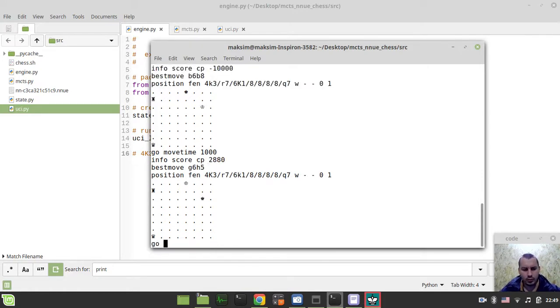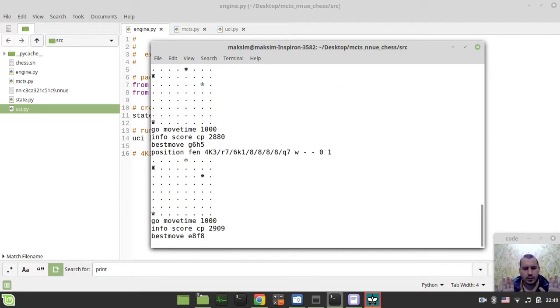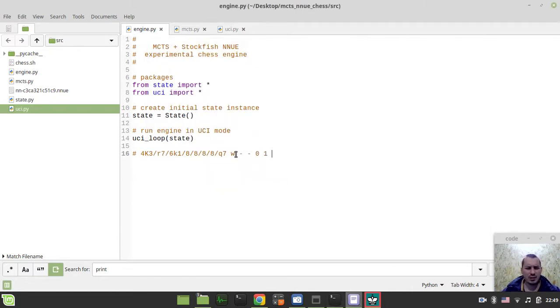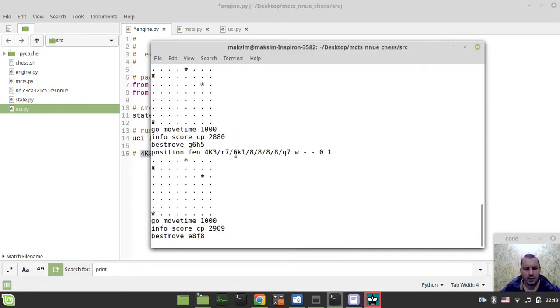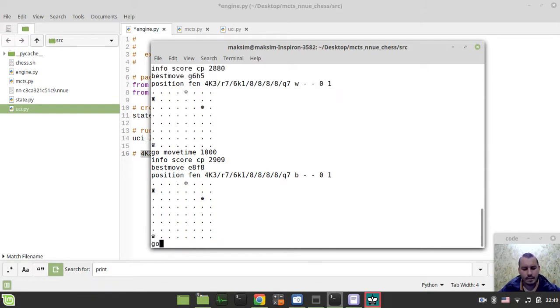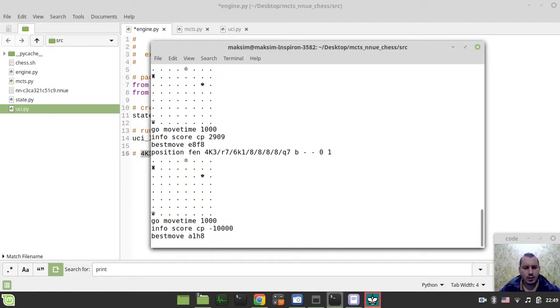Okay, so the moment of truth. So go, movetime 1000. Hold on. Oh, it's white to move. Man, what have I done? No, black to move. Okay, I hold my breath again. Position, FEN. A1 to H8. Hallelujah. Oh man. Oh, did I just make it?